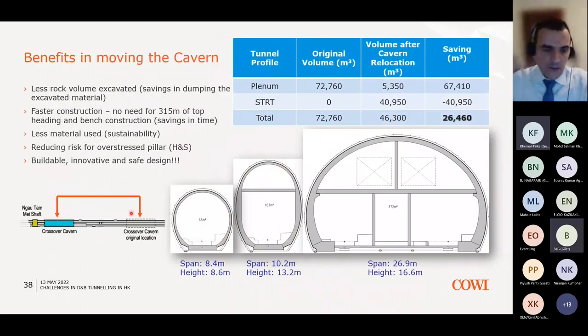So the reasons we decided to move the cavern were, first of all, that by moving the cavern from this location, which was 200 meters away from the shaft, to this location, which was only 20 meters away, we managed to reduce the length of the plenum tunnels, the tallest tunnels we had to design. At the same time, we had to increase the length of these tunnels behind the cavern, which were the single track tunnels. So straight away, you can see we had significant gains in the excavated volume.